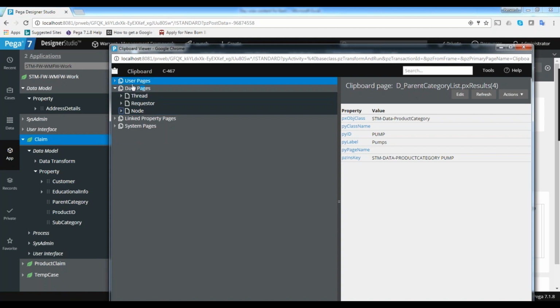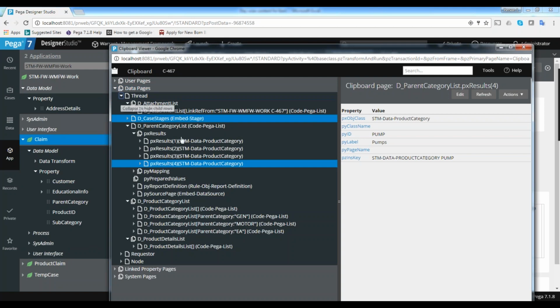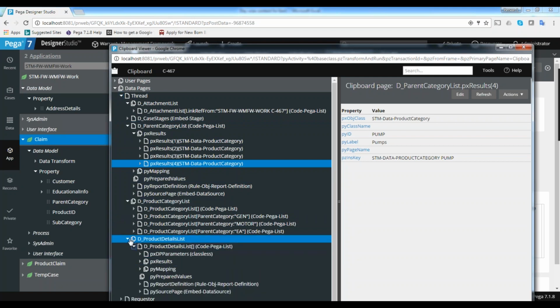So we'll get to know about this in detail in the database concept. But you can see data. If you want to see the data pages that are executed as part of the work object, you can see them in the database category corresponding to the scope. You can expand that. As you can see, we defined the thread level, so that is why it's coming here. Parent category list, product category list, product details, you can see here.